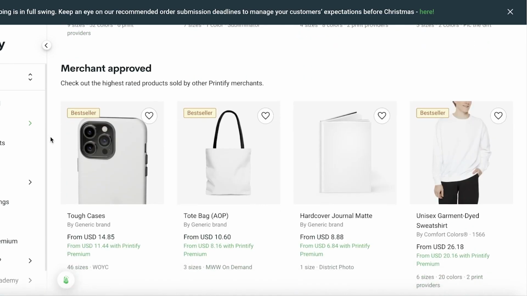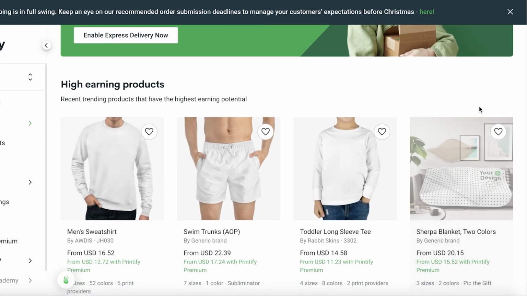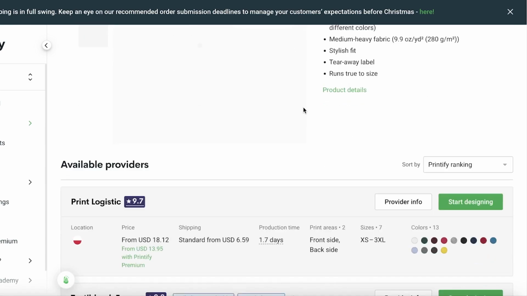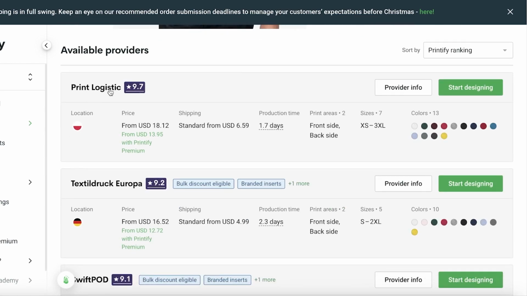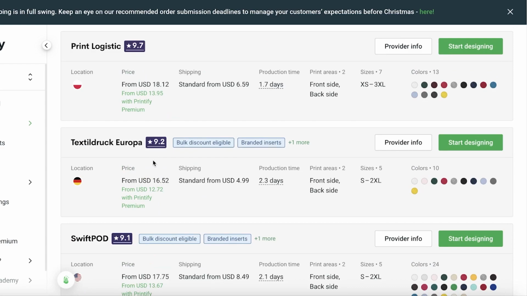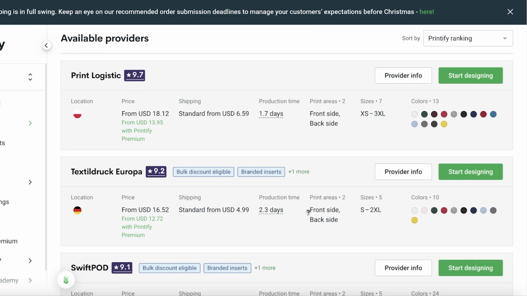We have multiple different items such as these phone cases, tote bags, notebooks, sweatshirts, as well as trousers, boxers, blankets, and more. So I'm going to get started with designing this men's sweatshirt, and you guys can see we have multiple different providers for the same item. One thing to keep in mind is that you should look for a provider that can provide you with an easy and simple production time or delivery time. Depending on the location, at some places you might be able to find the product for cheaper. However, you might have limited sizing, limited print areas, higher production times, as well as different shipping rates.